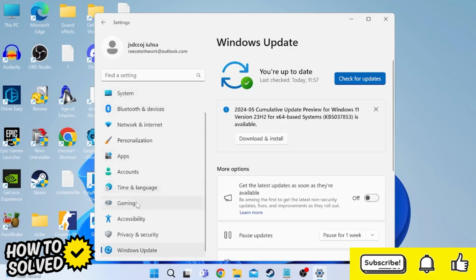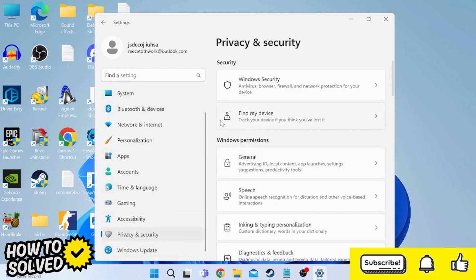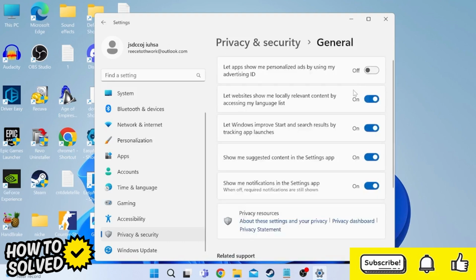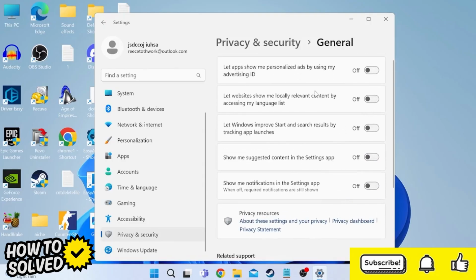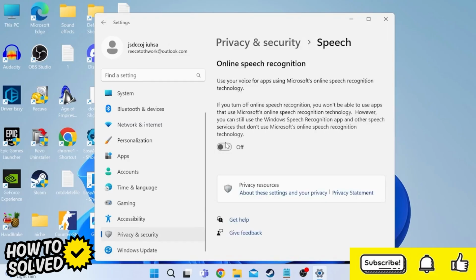While we're in the Settings window, head over to Privacy and Security, and inside of here we're going to disable a bunch of permissions that slow down our computer. So first head into the General tab, and you're going to disable everything inside of here, as these are all pretty much useless features but do slow down our computer. Then hit the back arrow, come inside of Speech, and make sure this is disabled.